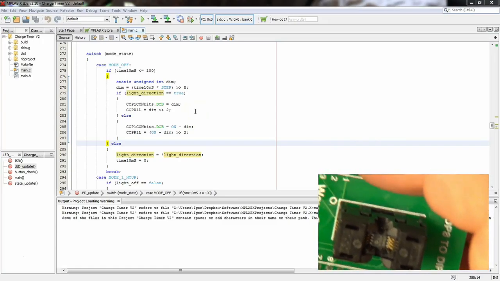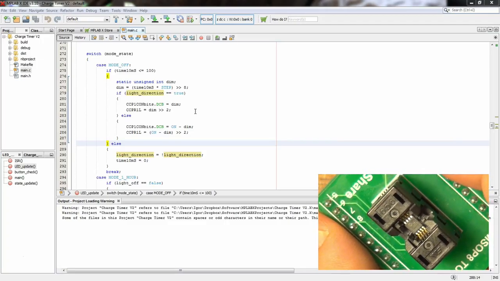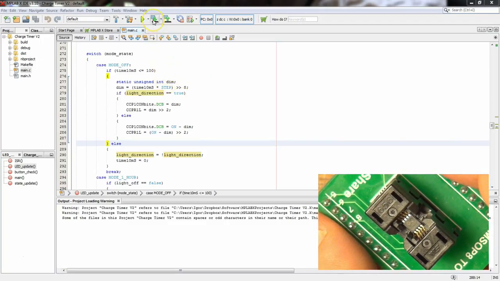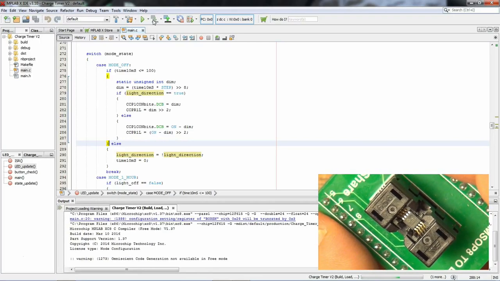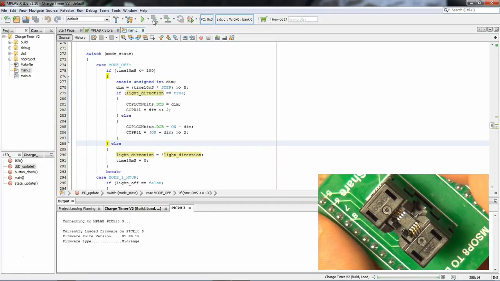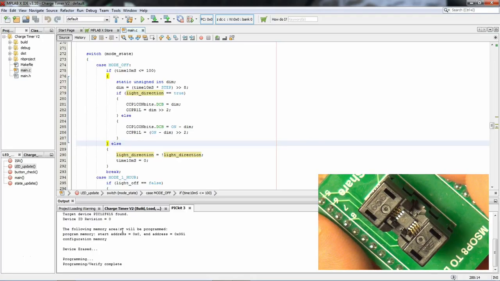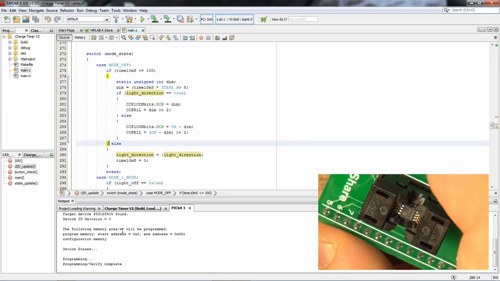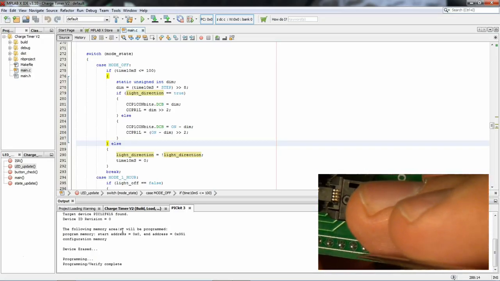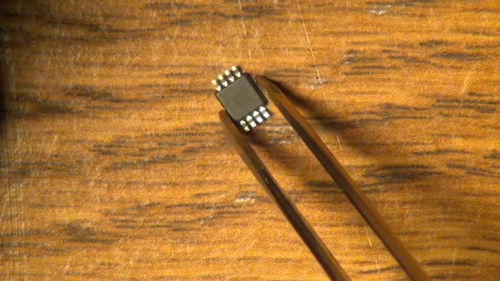And we've got our PICkit plugged into the board, and we're going to go ahead and program it. The software built successfully, and now it's connecting to the PICkit. You can see the output down here. The device was detected, erased, programmed, and verified completely. And now that the processor is programmed, I can go ahead and release it from the clamps here. Gingerly get that out of there, and I can go ahead and program the rest of my processors.